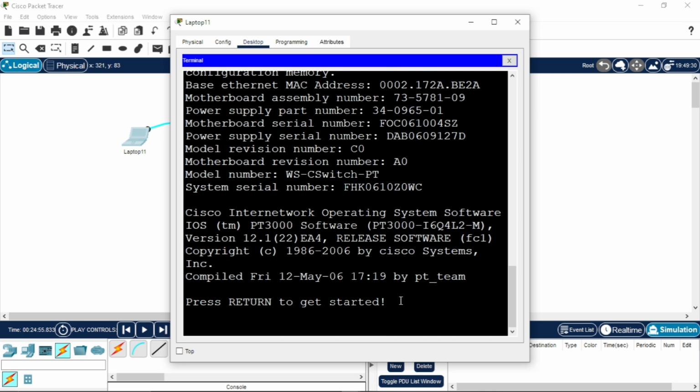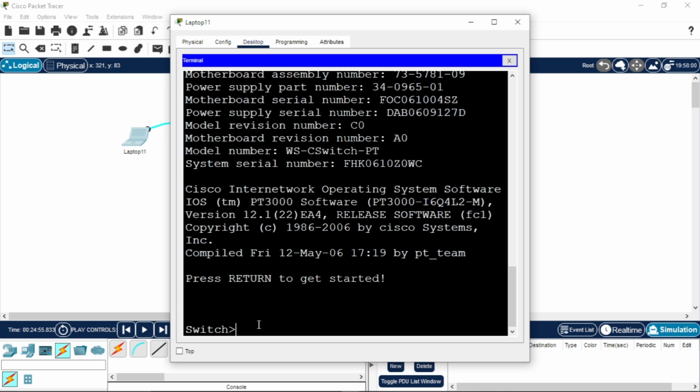Press enter to get started. Now this is the first mode you are going to see whenever you connect to your switch. This mode is called the user exec mode. The switch will always boot into the user exec mode. From this mode, we cannot do any configuration at all, so we need to enter the privilege exec mode.